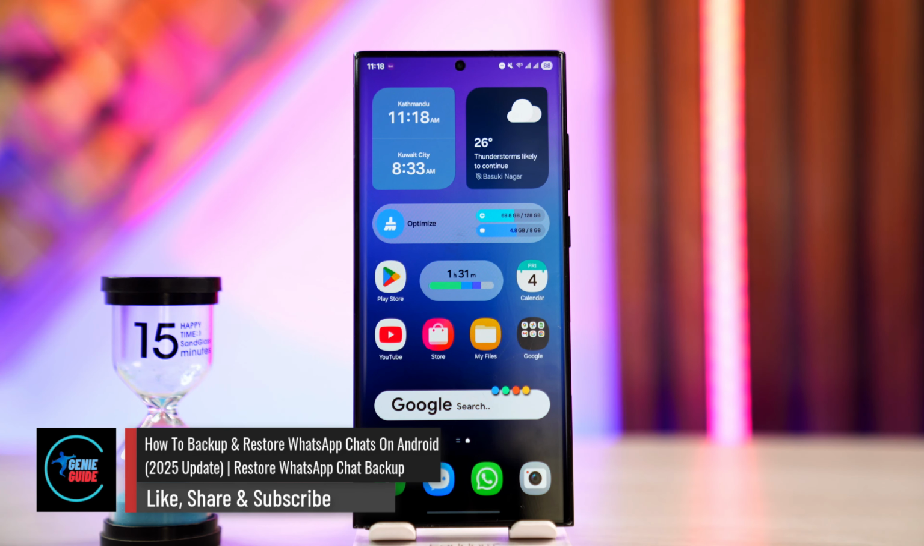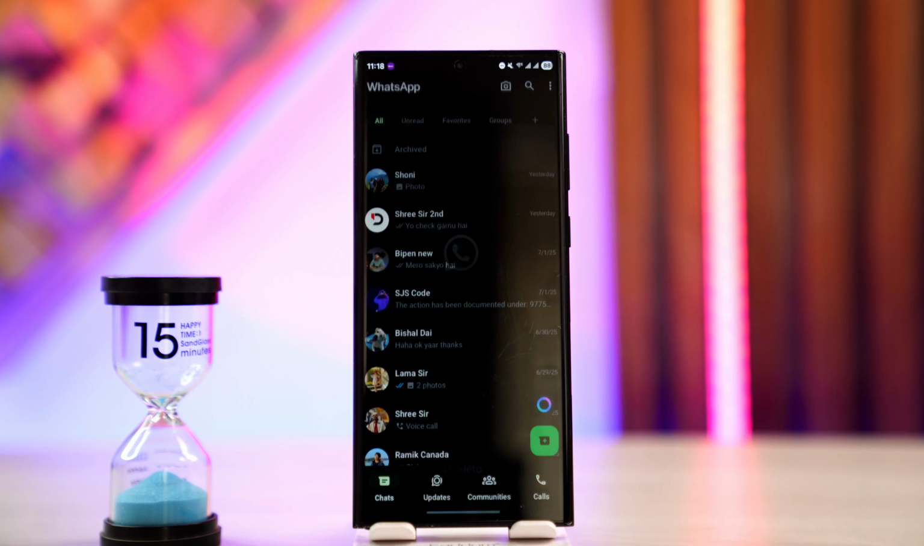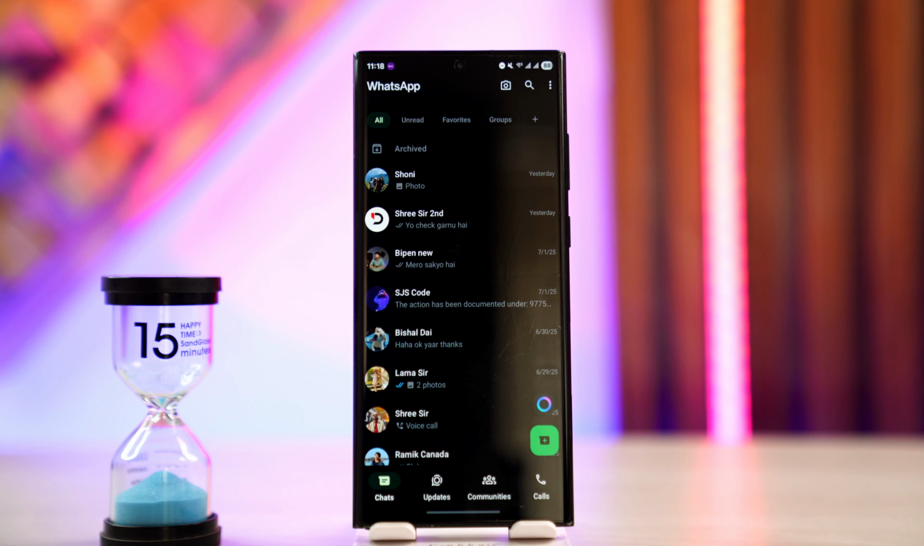How to backup and restore WhatsApp chats on Android. If you want to backup and restore, first let's get started with backup. Now to backup our chats on WhatsApp, we open up WhatsApp.